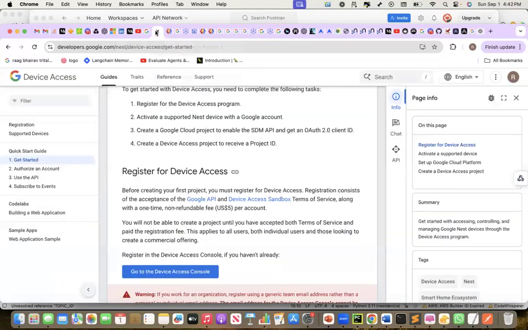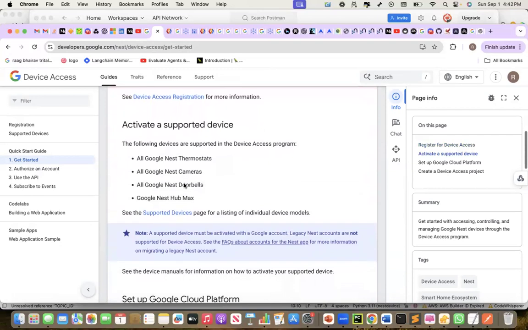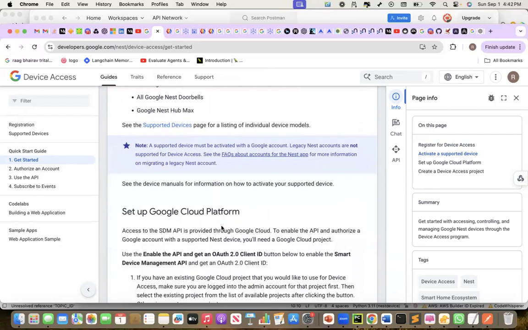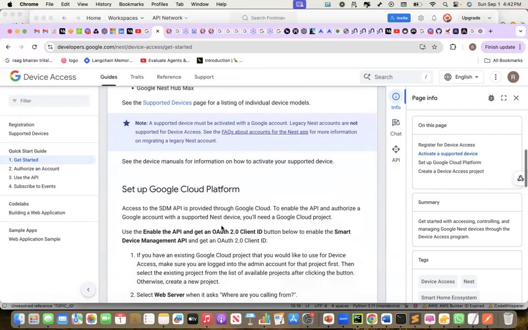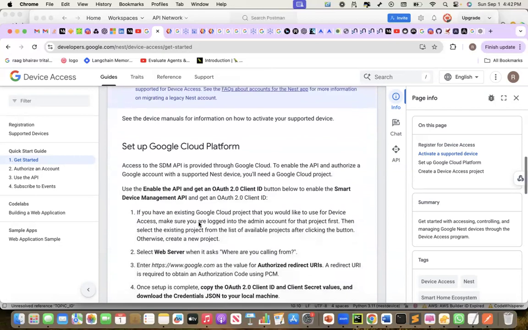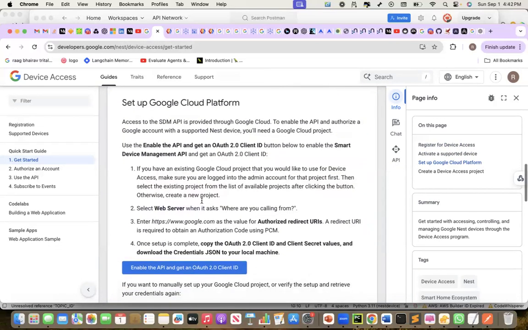Okay, so the next step is to activate a supported device. The following devices are supported in the Device Access program: Nest thermostats, Nest cameras, Nest doorbells, Nest Hub Max. You need a Google Cloud Platform account. I already have a Google account, my personal account, so I already have that. If you have your own Google Cloud Platform, you can then click on Enable the API and get an OAuth 2.0 client ID.